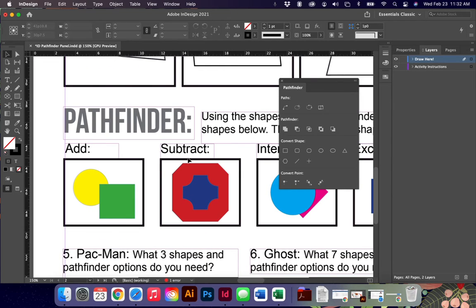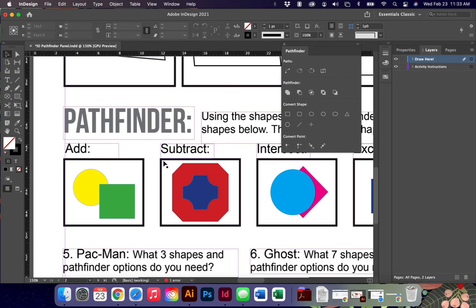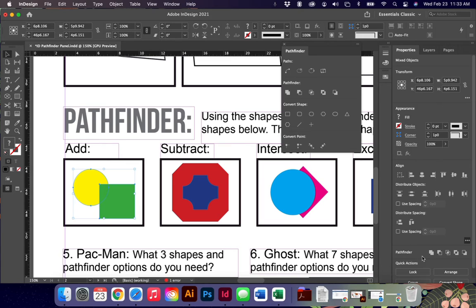The next section, which is your Pathfinder section, should look much more familiar to you. Like with any Pathfinder in Illustrator, you do have to have multiple objects selected. One of the things I do like is in the Properties panel, this does pop up as soon as you have 2 objects selected automatically.